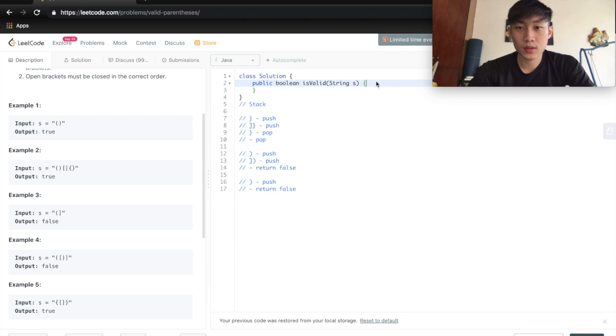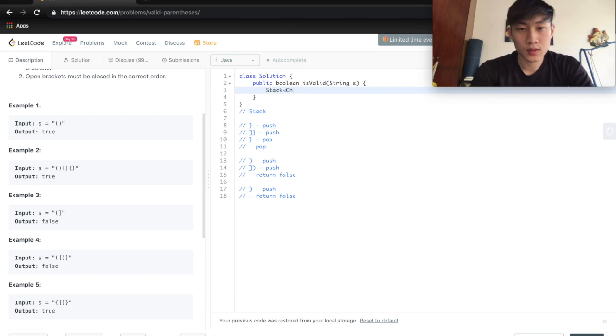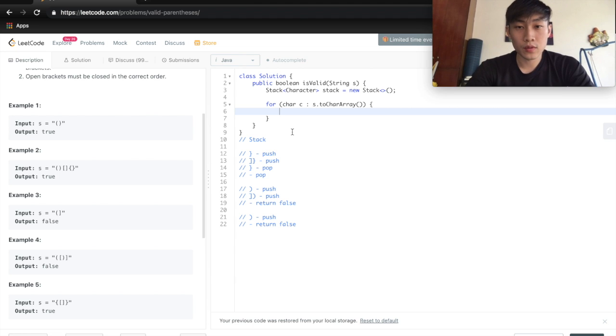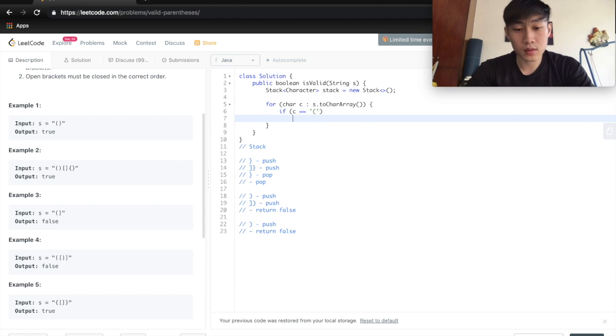Okay, let's move on to the code. First we will need a stack data structure. First, new stack. And then we will need to traverse the string, so s dot toCharArray. Then we need to check whether the character is an opening bracket. If it's an opening bracket, we need to push the corresponding close bracket into the stack. So if c equals an opening bracket, then we push the corresponding close bracket into the stack.